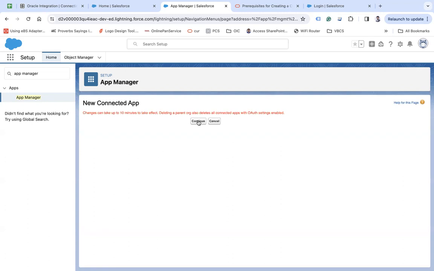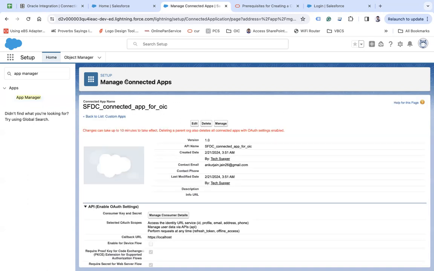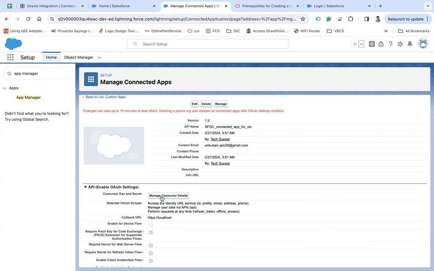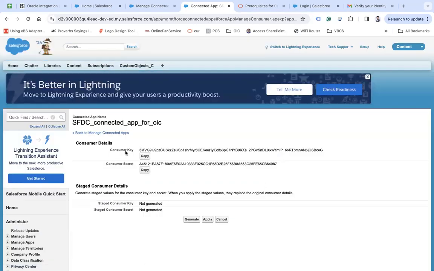Click continue. After you click continue, you will go to the Manage Connected Apps page, where you can see Manage Consumer Details. When you click on it, you will land on a different page where it asks for the verification code, which is sent to your email address. I got the verification code, which I will enter here and verify, and then it will give me the consumer key and consumer secret. That is what I need.